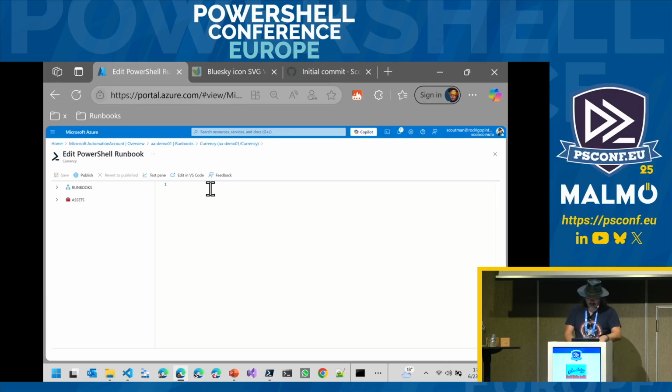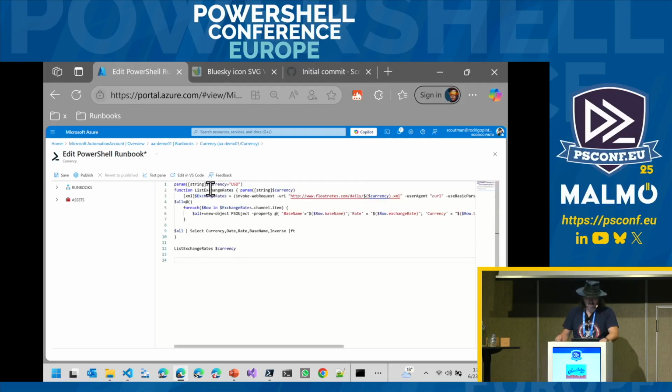And basically, I have a couple of snippets here. What this does is a method that gets the exchange rates for a specific currency. It's something simple, just for demo purposes. So you go here and save the runbook itself, and you have the option of publishing. Publishing is whenever that thing is ready for production, you just hit publish.